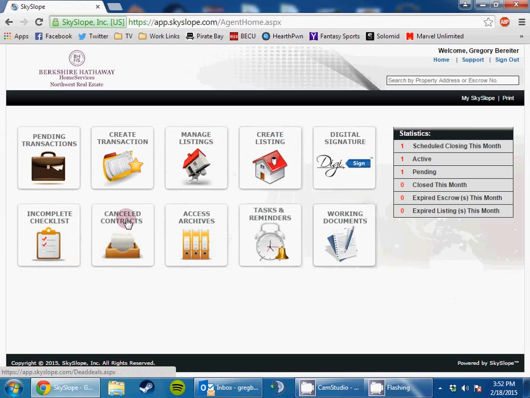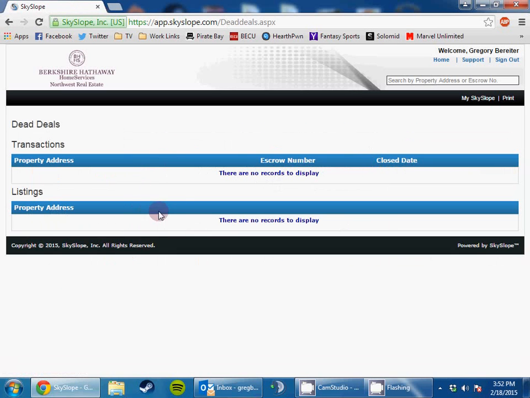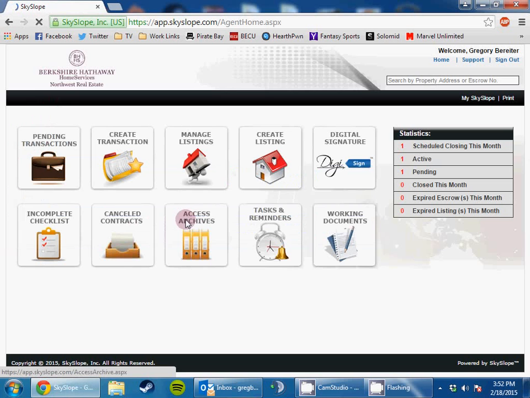Canceled contracts, this is going to be your canceled transactions and your canceled listings as well. I don't have any in here, but you can imagine. They'll just be right there. So like say you cancel a listing and you want to go back in and look for the paperwork because you're going to relist it, you can find that in here. Access archives is going to be for your closed files.